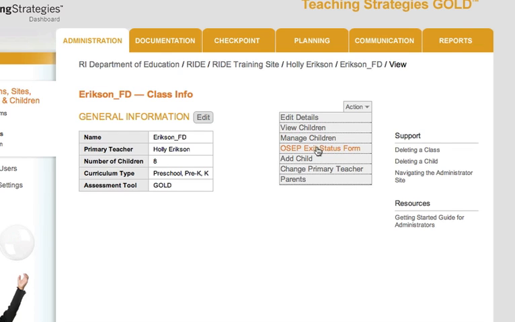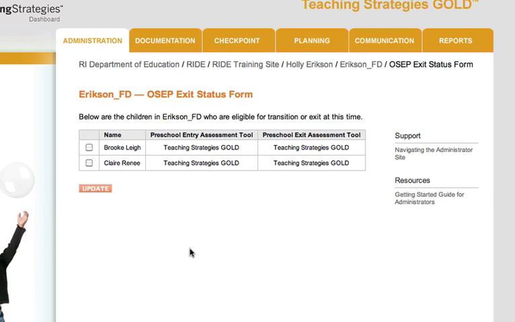and then this gives you a list of children who are eligible for exiting at this time. You see both Brooke and Claire, but not Joey. Joey is in the speech site, and you will exit him the same way as we do Brooke and Claire from his classroom. You then click the box to the left of both Brooke and Claire's name and choose Update.